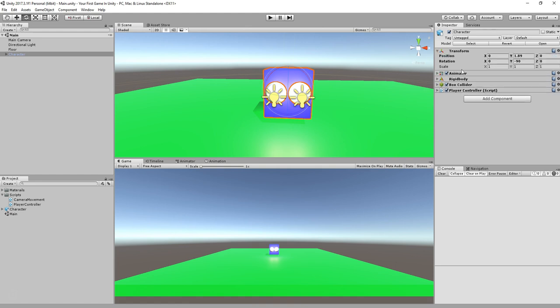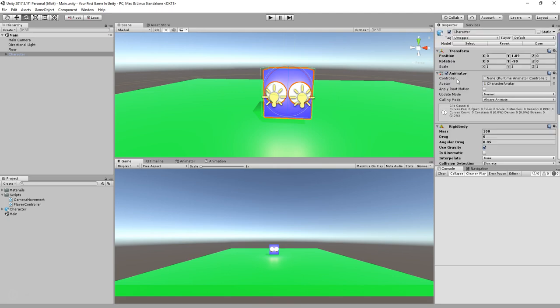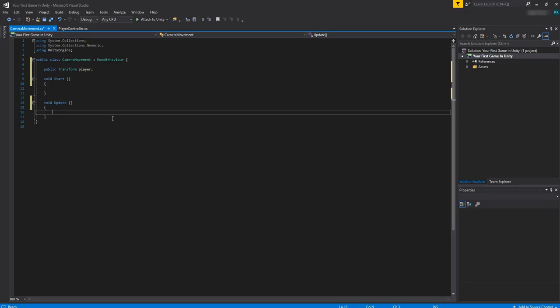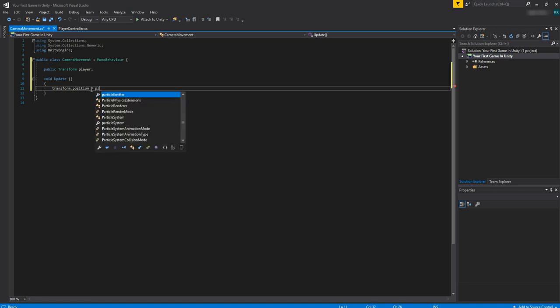You can also create a game object variable, and if you do, you can access game object things like destroying it, for example. But we don't want to do stuff like that, so we're just going to do this. We don't need the start method for now. What we're going to do is void update, transform.position equals player.position.